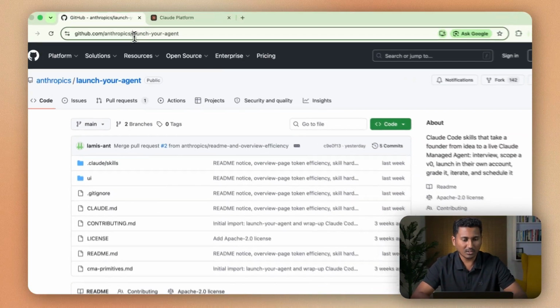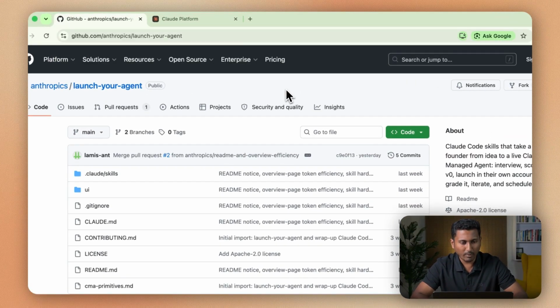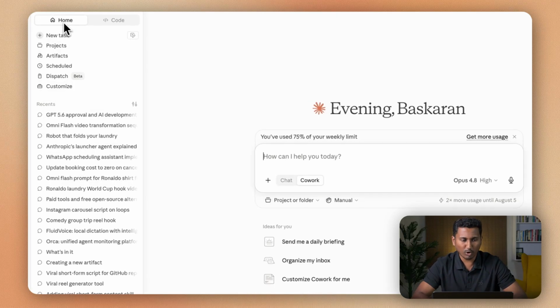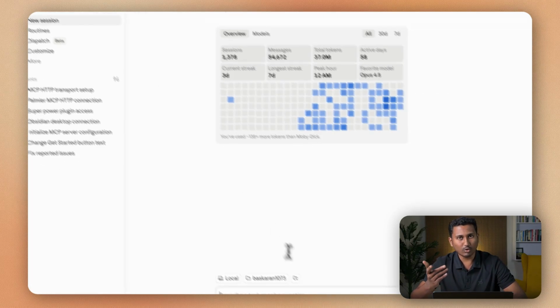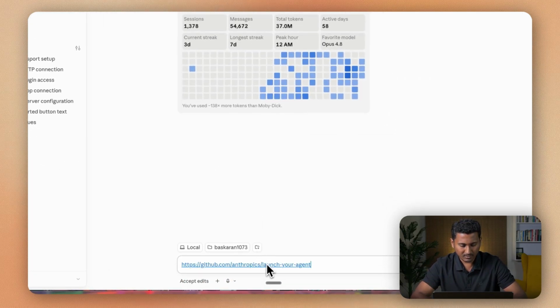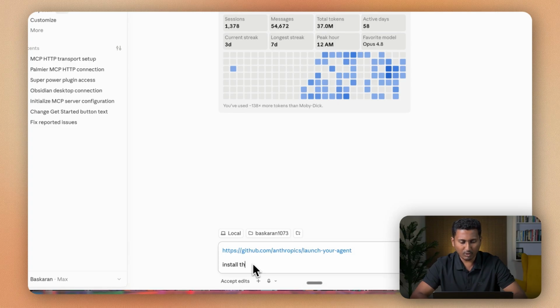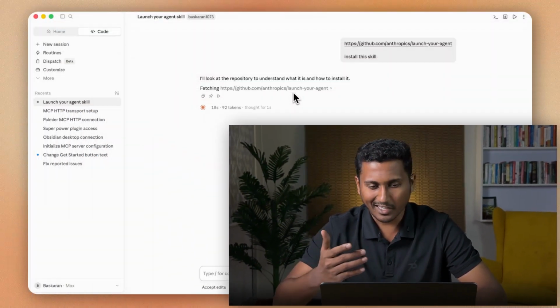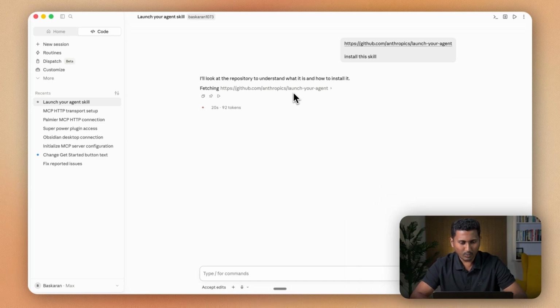So what you can do is just copy the link and go back to the Claude desktop. In the Claude desktop, you have the normal chat, so let's open Claude Code and paste the link there. Once you paste the link, you just say install this skill, and it will install the skill. This skill will help us build the agent from Claude Code. So it's fetching the code for the skill from GitHub, and it will run it.